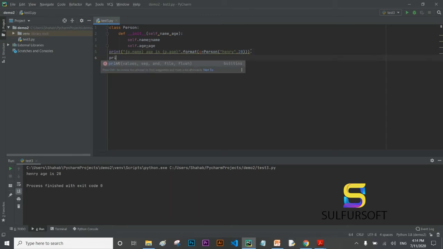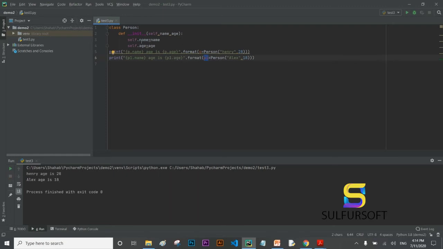Now I am going to use another print statement. I will copy this print statement and I am going to take another object p1 and the name is Alex and age is 18. Similarly, I am going to take p1 dot name and p1 dot age to access the name and age of this object. Alex age is 18. So we have discussed how to use dot format method by using instance variables.